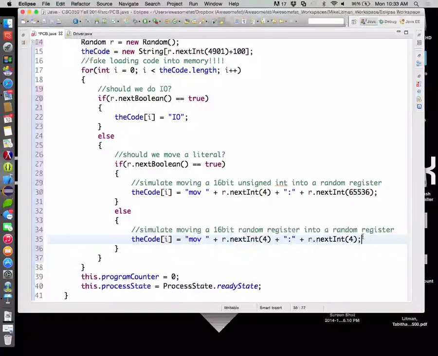Now, we have an issue here, and that issue is, how do we distinguish when we're ultimately decoding this code on the CPU between a literal and a register?